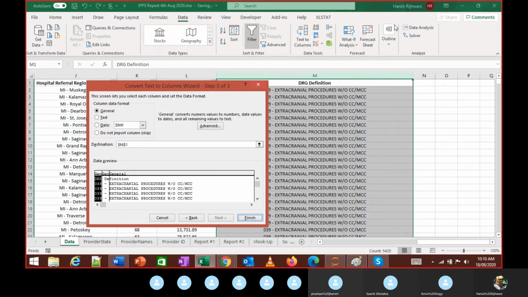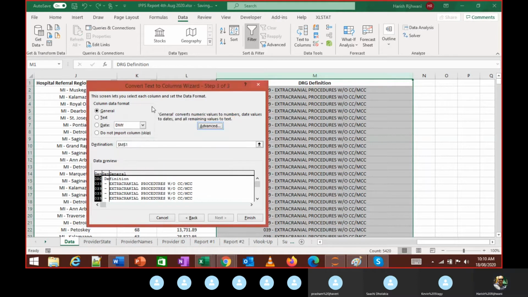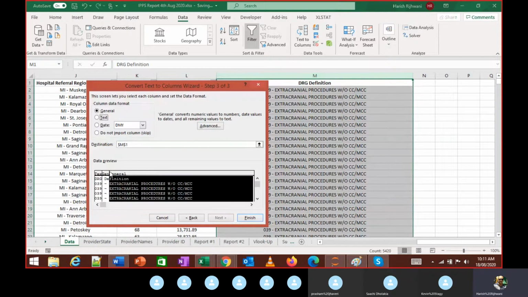What should it be? Out of these options, or should I go to advanced? What should I do? Should be text. Advanced. Should be text. You notice it should be text because then it should be able to keep that value, the zero in the beginning. If I keep it as text, it will not remove or lose any importance. In the same way, I can select each and every column that I want to and set that as text. Okay, makes sense?